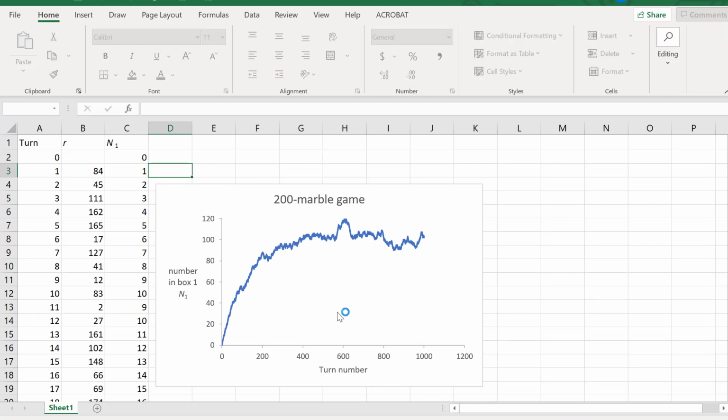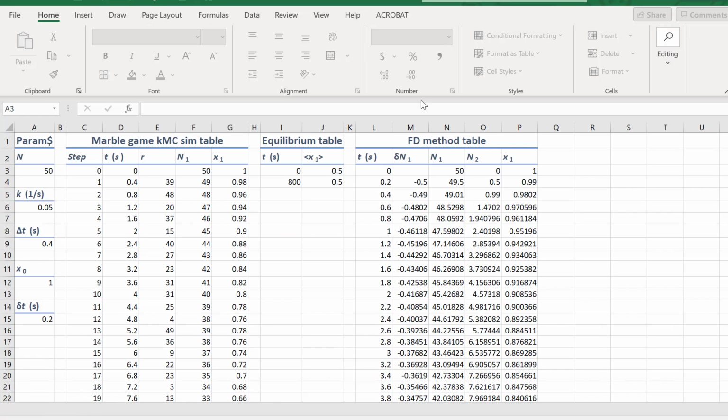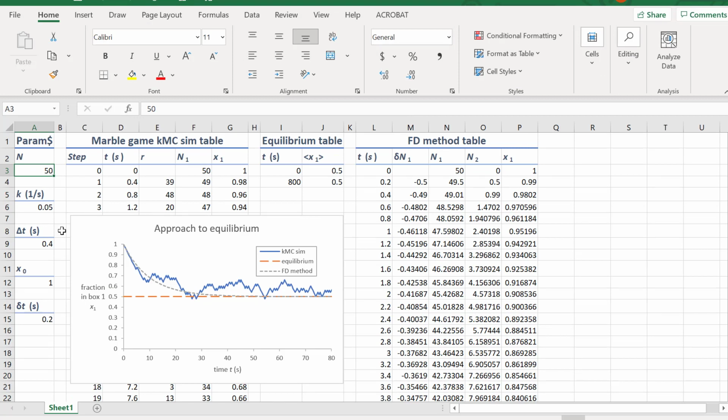And so here's the spreadsheet, and as you can see, it has the kinetic Monte Carlo version of the marble game, which when I hit delete in a blank cell, it updates and shows different versions of it. The gray dashed line here shows the ensemble average prediction that you get from the finite difference method, and you can see that the blue line tracks along that, sometimes a little higher, sometimes a little lower, but on average it actually tracks along the grey line.